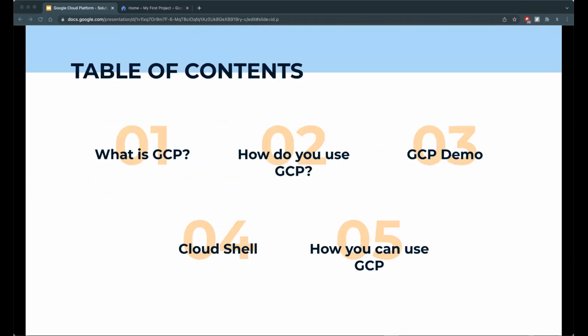So today we'll basically be going over what GCP is, how you can use GCP, a little bit of a demo of the GCP platform and Cloud Shell, and how you can use GCP for your solution challenge.